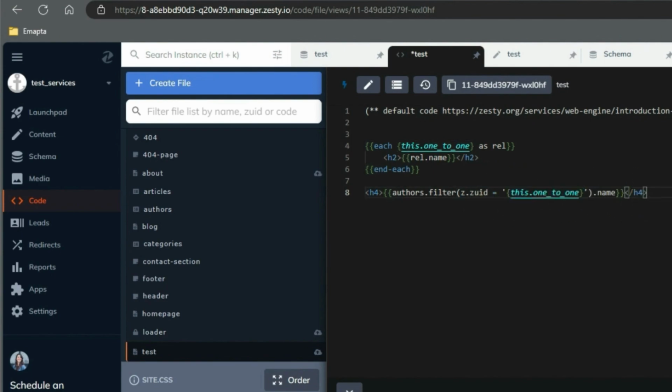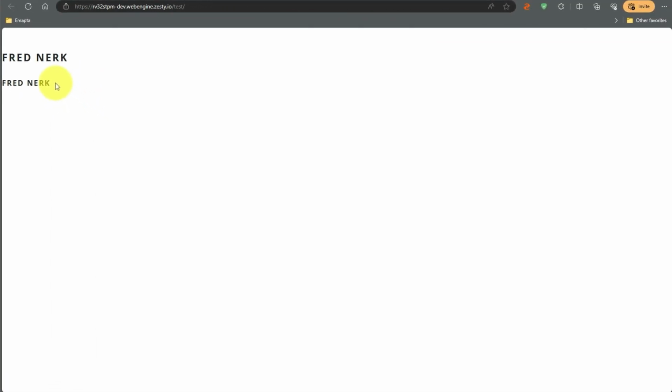Now let's hit save and let's try to view this one. And here you go. This is the return of that each loop. And then this is the return of that authors that is filtered with the UUID. Now let's talk about one-to-many relationship.